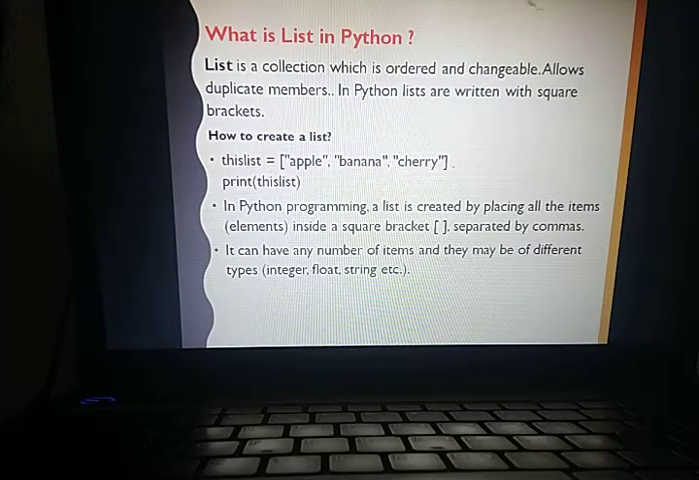Now what is a list in Python? A list is a collection which is ordered and changeable. A list is a collection which stores the elements in a linear way, and the elements of a list can be changed. We can replace them, we can modify them, we can update them. It allows duplicate members, and we can also have duplicate values in a list.